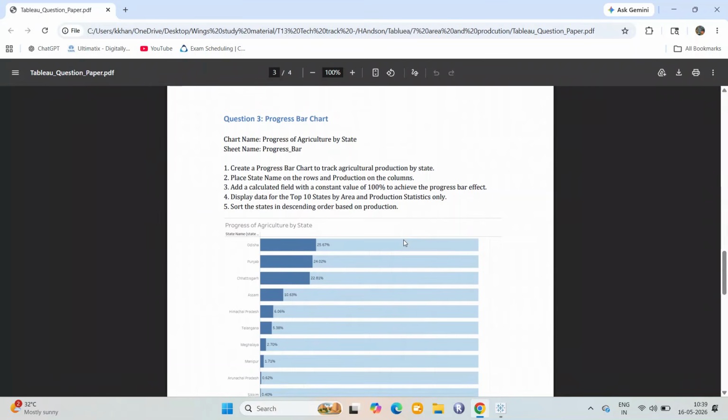Now let's move to the next task. In this task we need to create a progress bar chart. The requirements are place state names on rows and production on column. Then we need to add a calculated field with the constant value of 100% to create a progress bar effect. Then we need to display data for only top 10 states by area and production statistics. And then we need to sort the states in descending order of production.